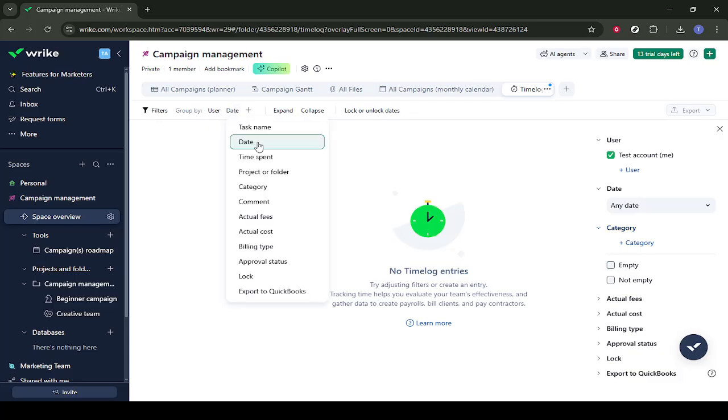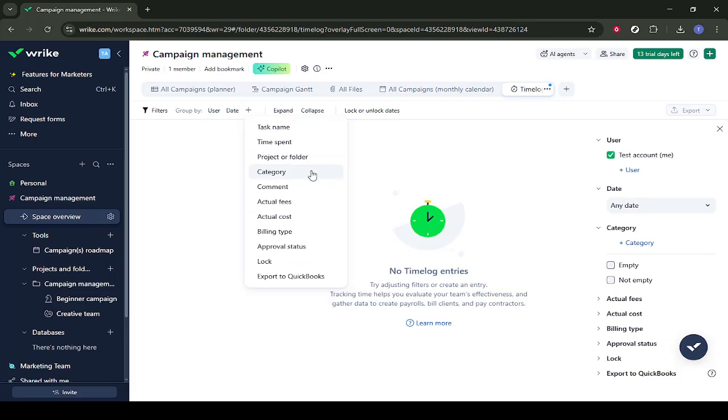You'll see more highlighted areas in this view. Use those as guidance for options like expanding or collapsing groups of entries. Clicking Expand opens up more detailed rows, while Collapse hides that detail so you can focus on summaries. This is especially handy when you're working with a lot of data.